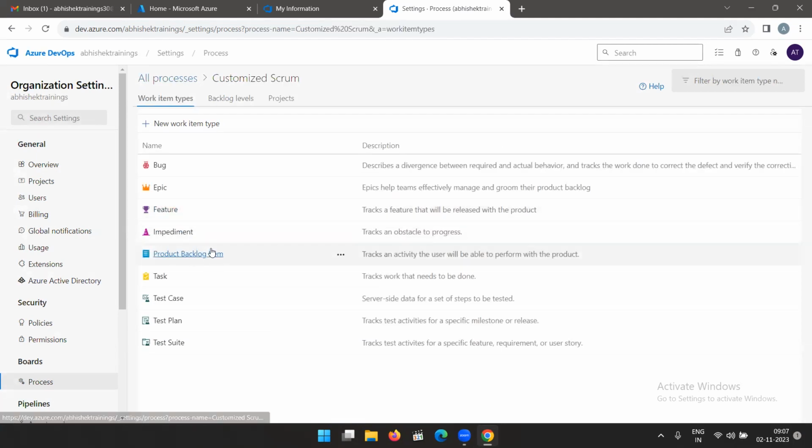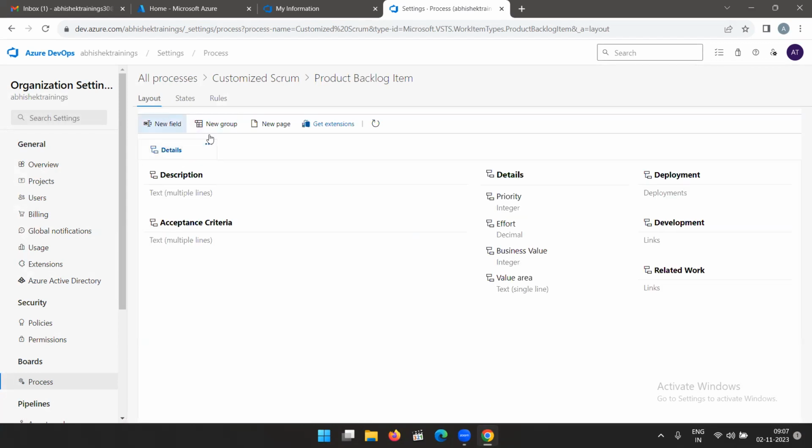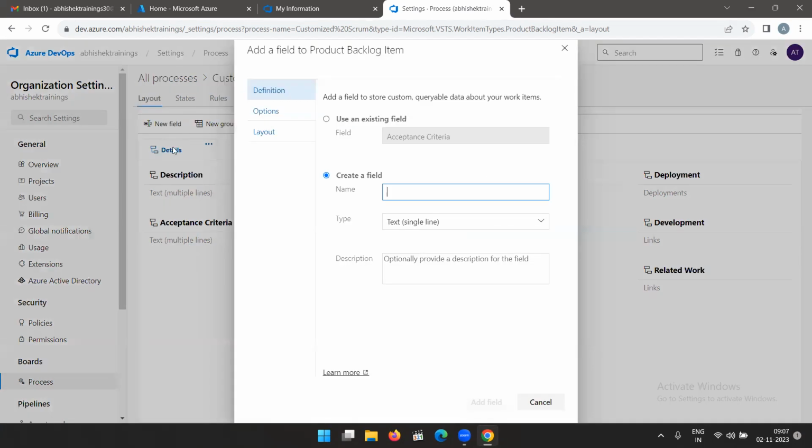And in the customized Scrum, you have product backlog items. Now, when I click on product backlog item, you can see new field, new group, all these things. Now, when you click on new field here, you can set the field definition. You can create a new field.